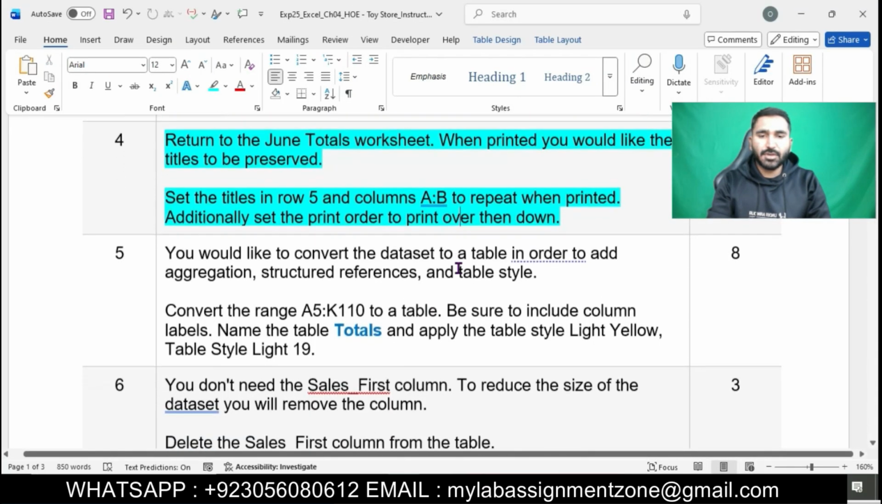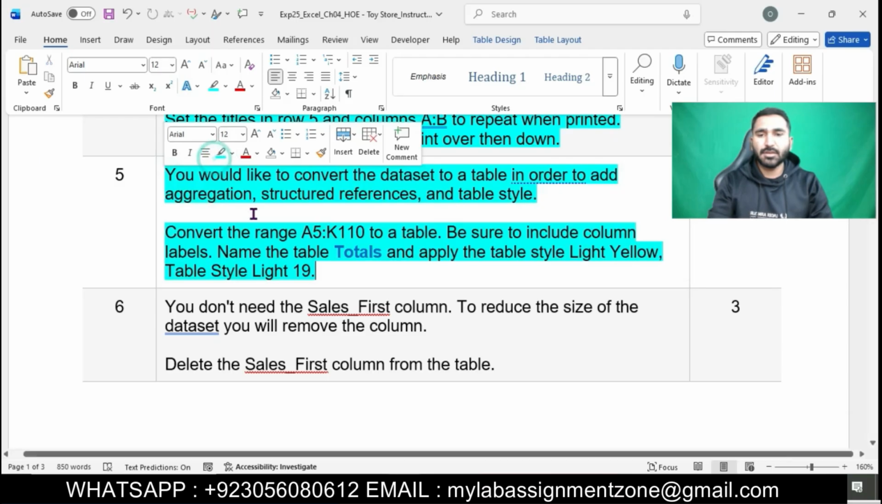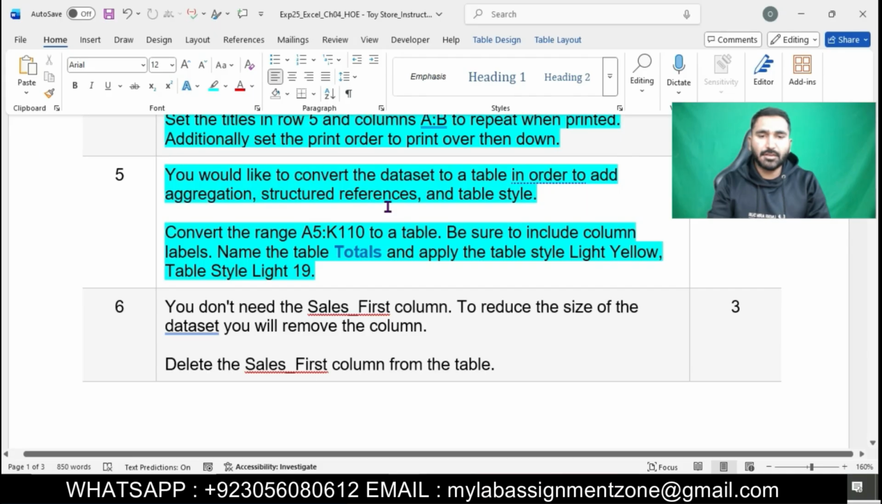Now we will move on. The next question of this assignment is question number 5. I have done 3 questions so far. Question number 5 is that you would like to convert the data set to a table in order to add aggregations, structured references and table style. Convert the range A5 to K110 to a table. Be sure to include column labels. Name the table totals and apply the table style Light Yellow, Table Style Light 19.